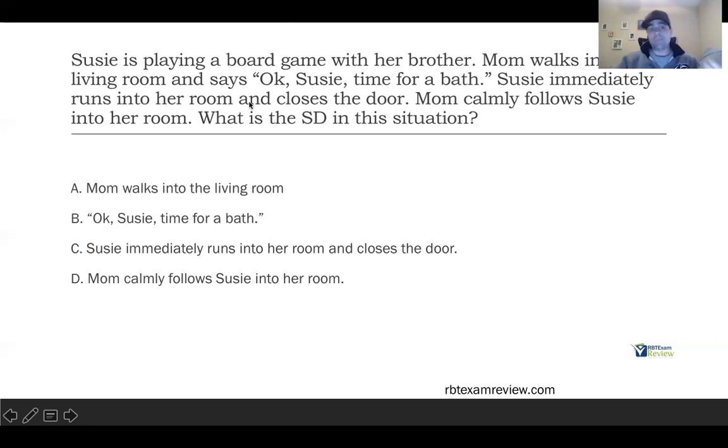So let's look at our answer choices. Mom walks into the living room. That's a tricky one. It looks good because it did happen before the behavior, but something happened after that. So mom may function as an MO here. We're just unsure. But why is mom walking into the living room not an SD? Because mom walking into the living room doesn't signal that it's bath time. Mom might just be walking into the living room to check on them or do a million other things. Only when mom says, "Okay, Susie, time for a bath," is bath time signaled. And that is the key. SD signals something is available. Only when mom says, "Susie, time for a bath," is bath time signaled as available. Therefore that's your SD.